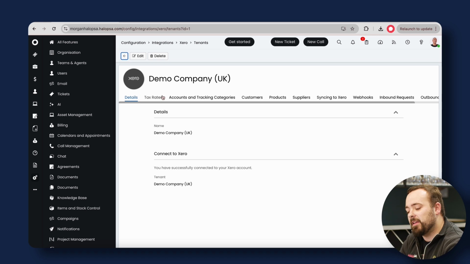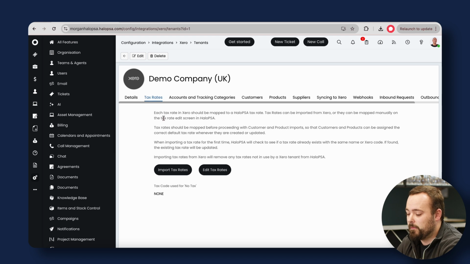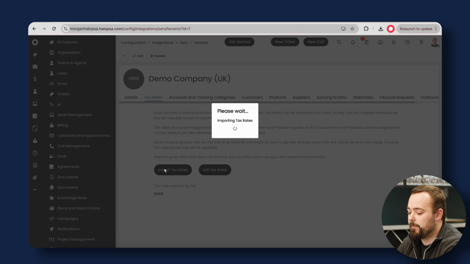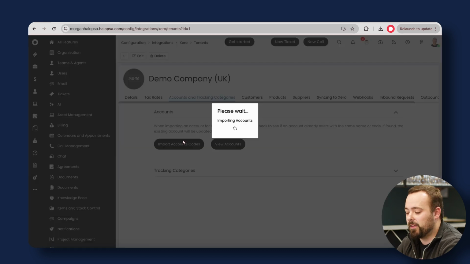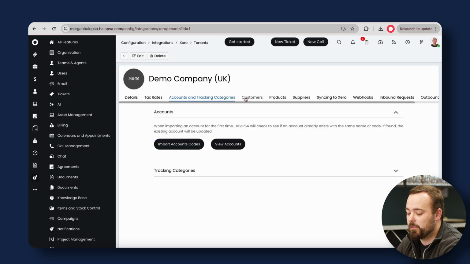Now, the way that the tabs have been set up in the Xero integration and across all of our integrations is somewhat deliberate, meaning that what you want to do is go through your tabs and import your data accordingly. So first thing we'll do is import our tax rates. And our 26 tax rates from Xero have come in. And we'll go through and import all of our data. So this is us importing our account codes, our customers.